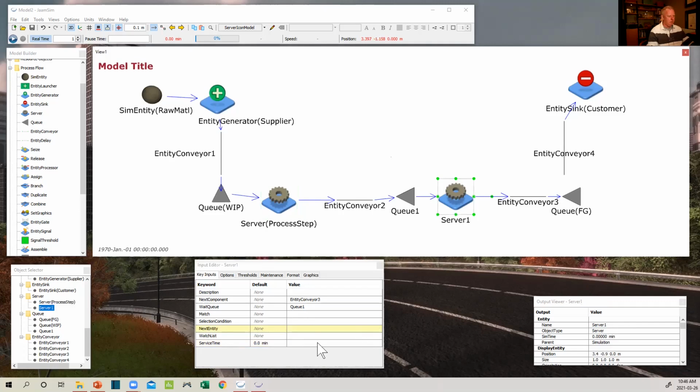So then I'm going to go over here and make this also, I don't know, let's make it slightly longer, 1.5 minutes. You can do fractions or decimals.